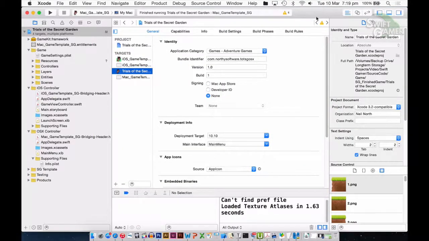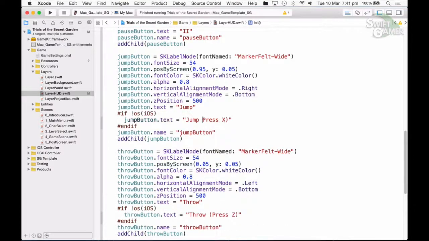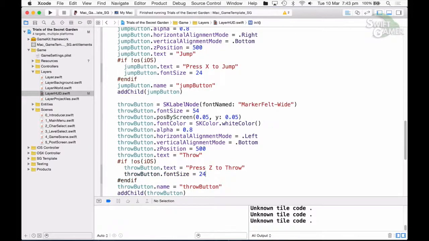I'm just going to put in some if not iOS preprocessor if statements in here. I'm just going to change the text to press X to jump and set the font size down a little lower and do the same in my throw. Press Z to throw, and there you go. Now it should be fairly clear to the person playing this game that that's what you have to press in order to play it. For the sake of full clarity, let's now come up to the pause button and make it press P to pause.